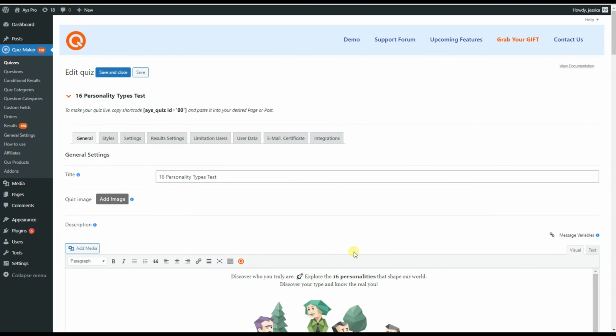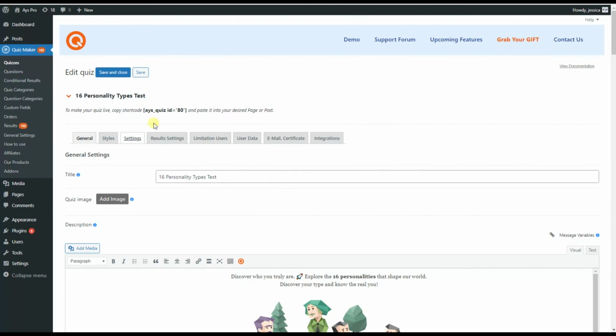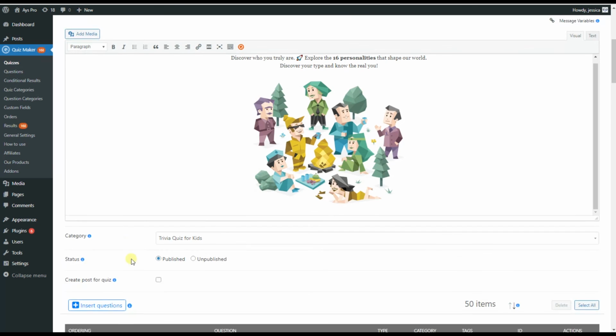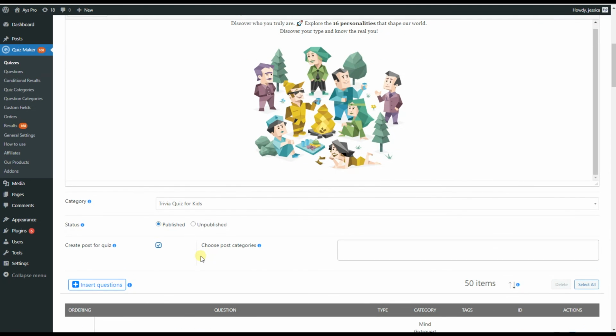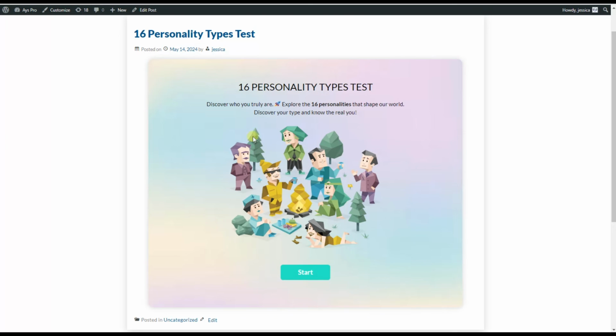We are on the general tab, and by scrolling down a little bit, we will see the create post for quiz button. You can either tick this option so that the system can create a post with a quiz shortcode in it, or you can manually copy the following shortcode and insert it to your desired page or post. We will choose the first option, so we tick the create post for quiz option and then save the changes. As you can see, the system has already created a post with a quiz shortcode in it, so we click on the view post button, and here we can see our quiz displayed on the front end.